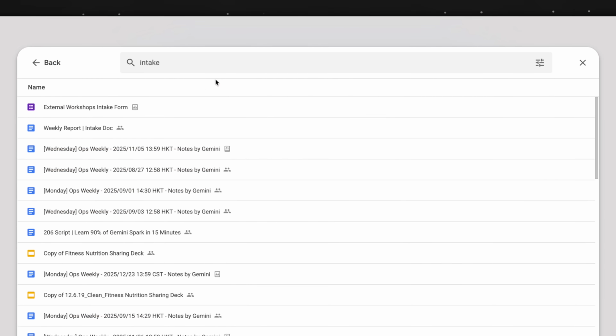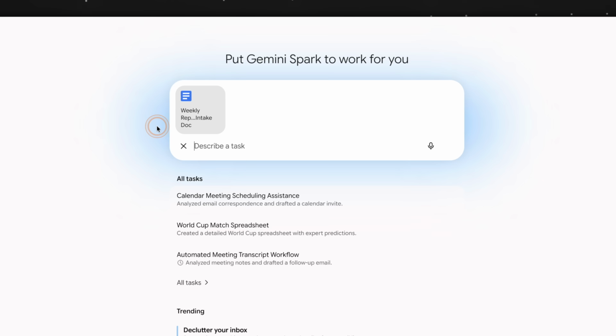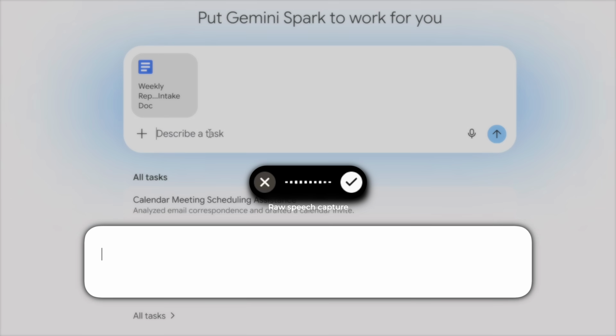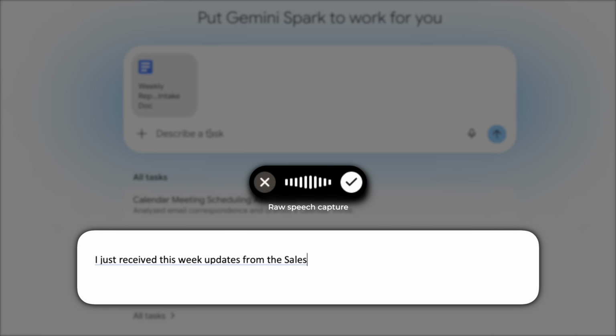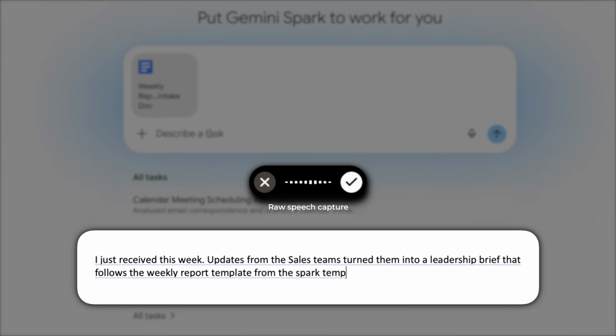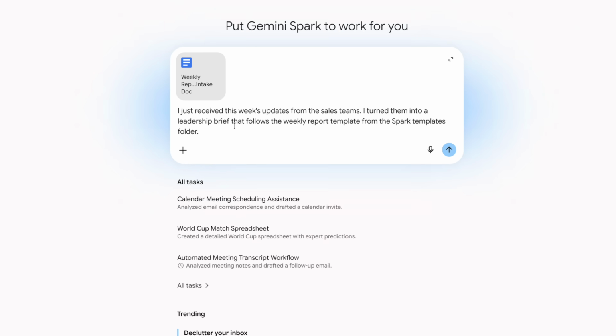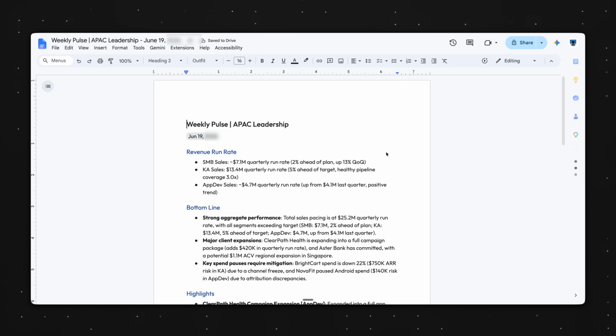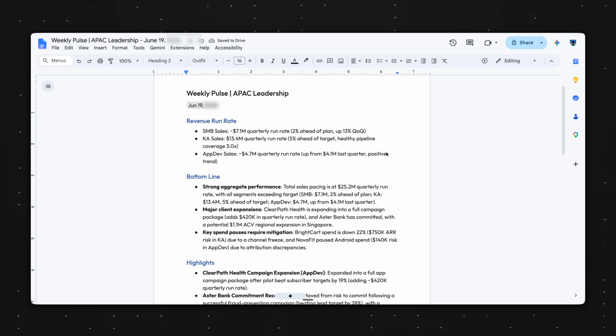Then back in Gemini Spark, I'm going to attach an intake document where the sales teams have added their long and very messy updates. And I just say, I just received this week's updates from the sales teams. Turn them into a leadership brief that follows the weekly report template from the Spark templates folder. And we're just gonna send this off. And after a few minutes, you can see that Spark has pulled all the raw updates from the intake document and distilled the key details into a clean leadership brief.